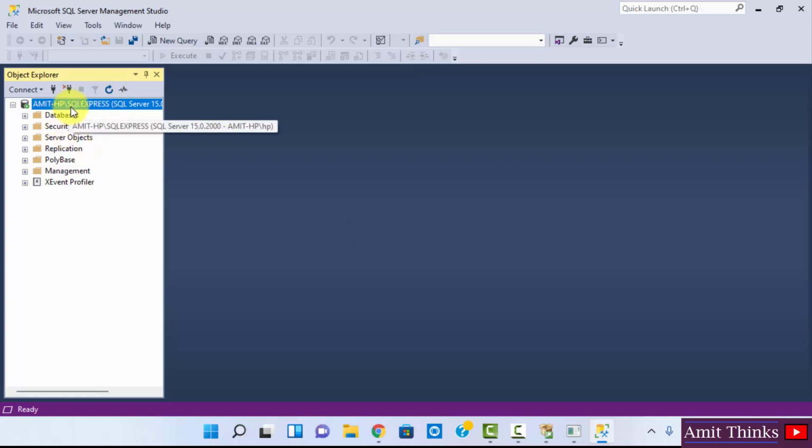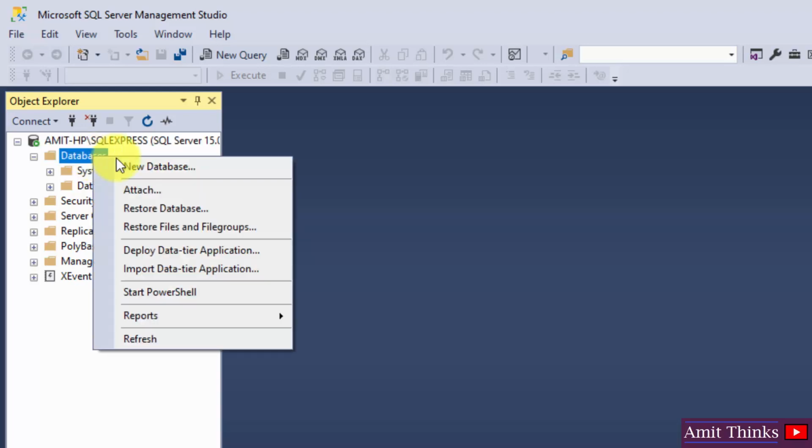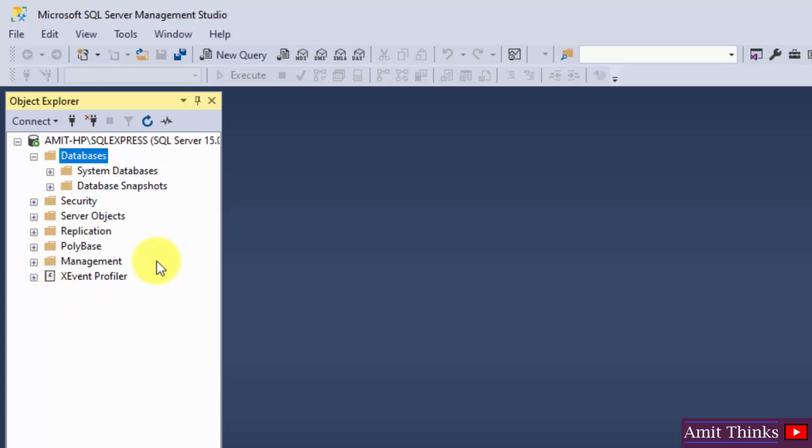Here you can see this is the object explorer where all the databases and tables will be visible. When I click on the drop down, here you can see we are having system databases only. It is not having a user database because we have installed it for the first time. So to create a database, you can straight away right click and click on new database. But let us go for a query, click on new query.